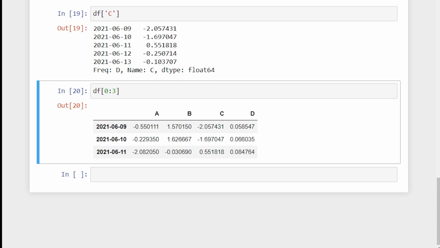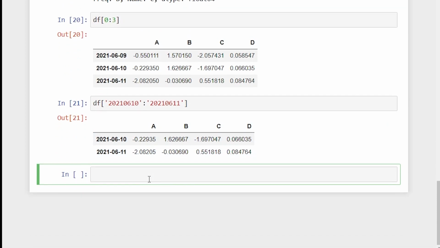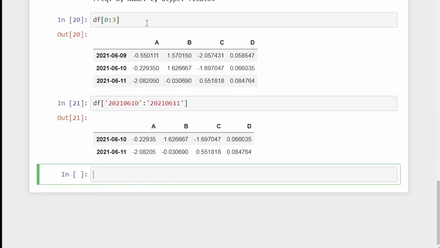After that, we can call them in accordance with the date, which is actually my index to be precise. So I can say df and then 2021-06-10 colon 2021-06-11 and we have it. So it is also going to give us rows according to the dates. This was actually limited to the rows to be precise.